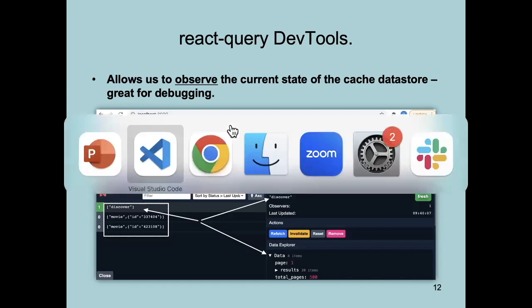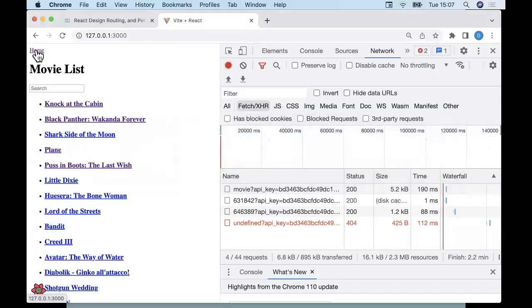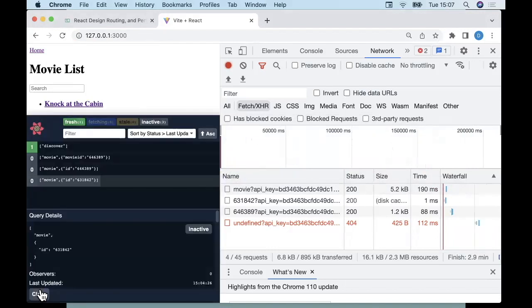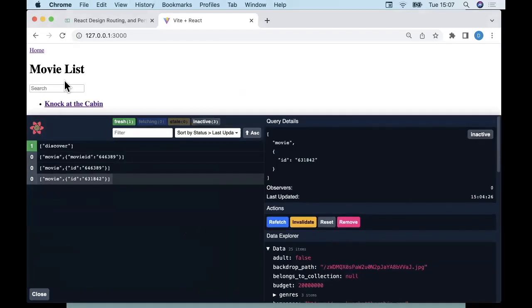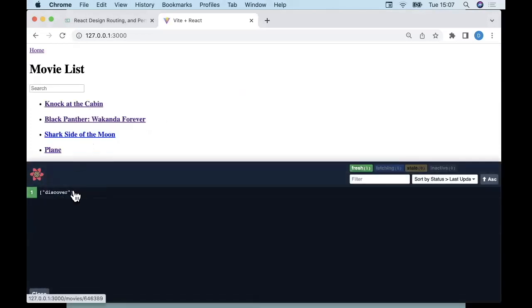But if we look at it live, this little icon here down at the bottom left, if we just click on that, that opens up the React Query developer tools. I'll close the developer tools of the browser itself now, so we have some real estate. And I'm going to do a manual refresh. Now it's telling me there's only one entry in my cache.